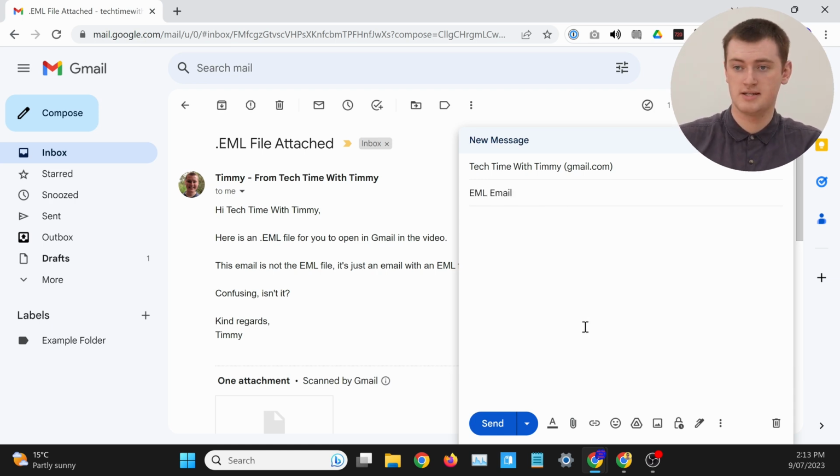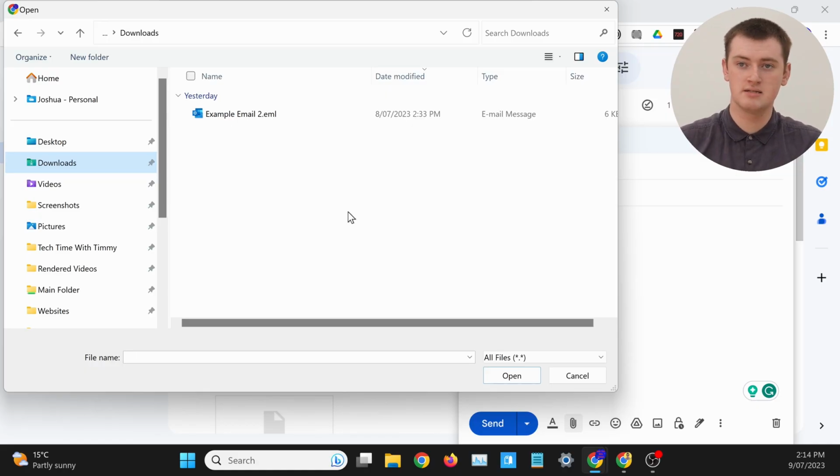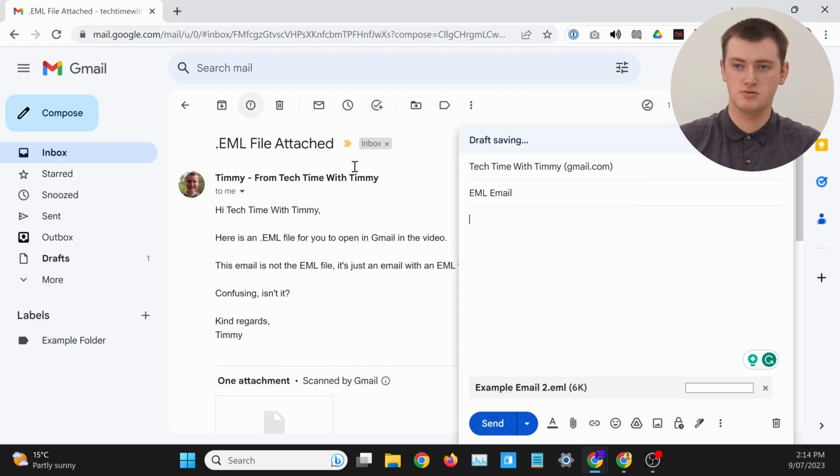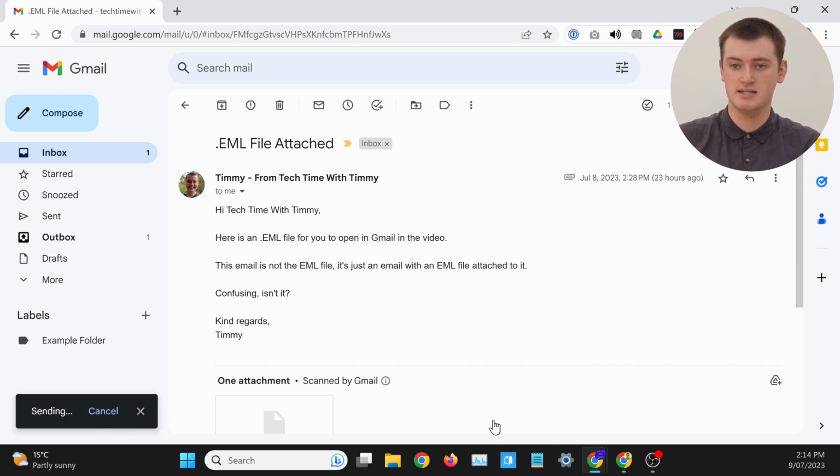And now just come down and click on the paperclip icon to attach the file. And a files app window will open up and you'll just need to find your EML file wherever it is, and then double click on it to select it and attach it to the email. You probably already know how to attach files to an email in Gmail, but once you've done all that, just go ahead and click send.